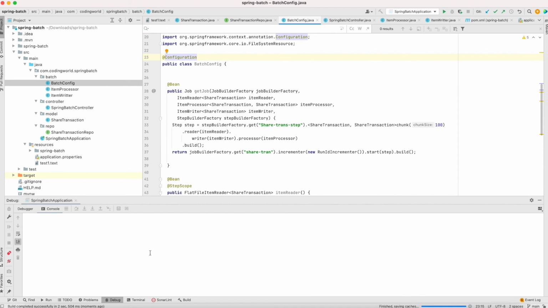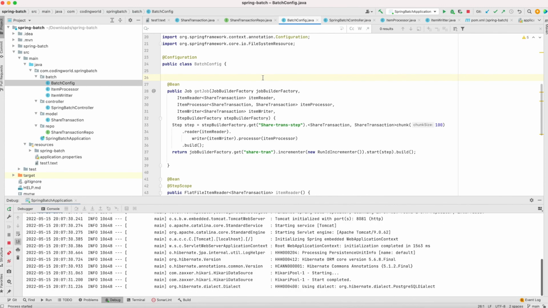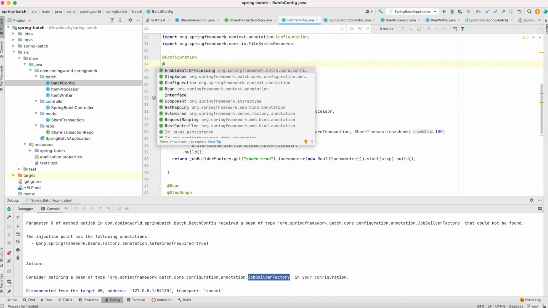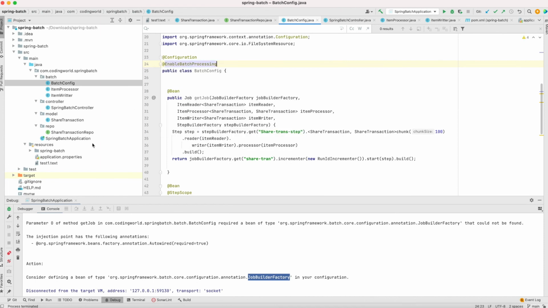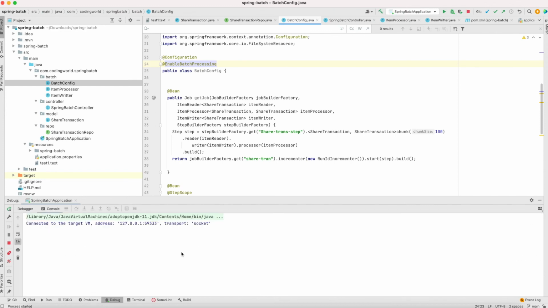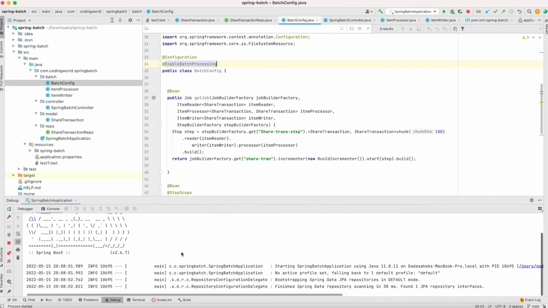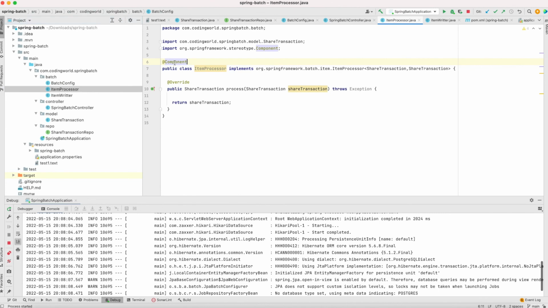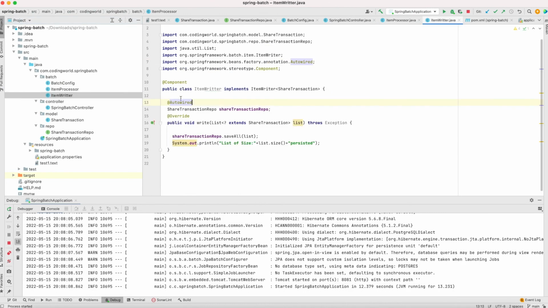Now I'm going to start our application. Oh, job builder factory is not configured. So for that we have to add one more important annotation, which is enable batch processing. Now rerun our application. Check whether you have used all annotations or not. Sometimes, like item processor, we have to mark it with a component. Reader, we have to mark with a component. I'm marking it as a component. You can mark with a service or configuration, whatever we want.